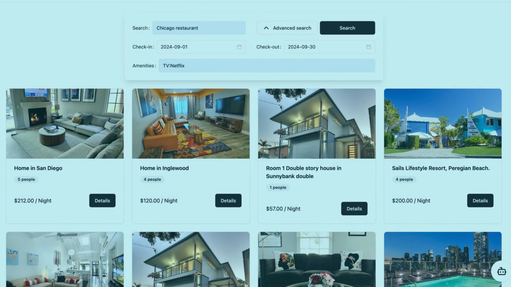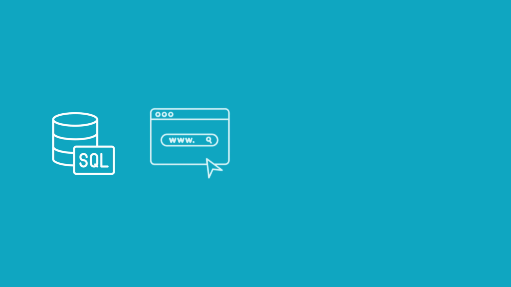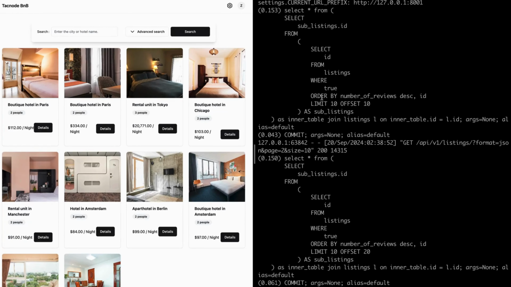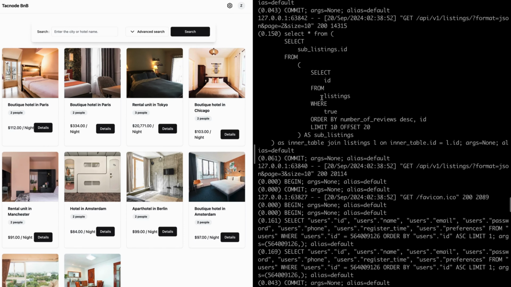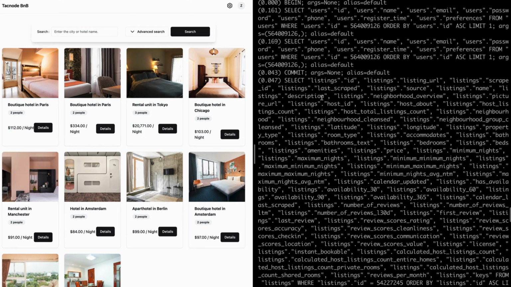Through the Tacnode Playground, we're able to showcase Tacnode's abilities in everything ranging from simple queries to keyword search, semantic search, as well as data analytics. From the terminal, we can observe the backend processes and see the various queries that are being performed in the background, giving us a more comprehensive, detailed view.